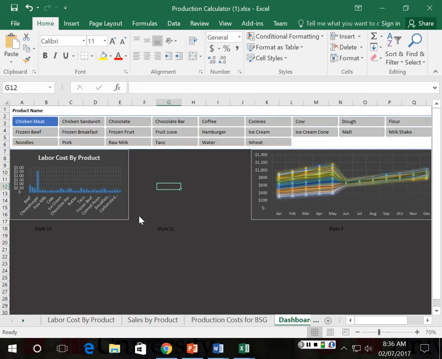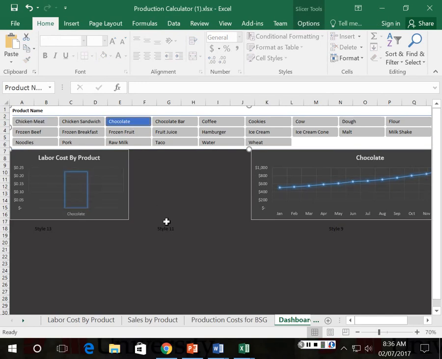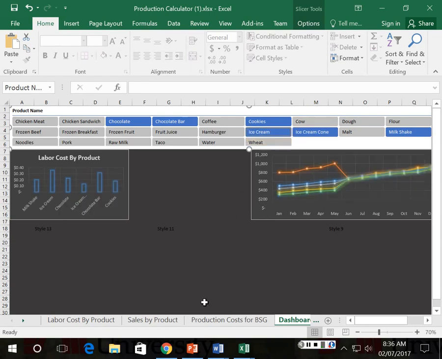If I click on chicken meat, it changes the chart. If I click on chocolate, it changes the charts. If I click on chocolate and then hold down my Control button, click on chocolate bar, cookies, milkshake, ice cream cone, ice cream, and then let go, it changes my charts. Okay. If you missed some of those, don't worry. My point was you can click on multiple ones by holding down the Control button, and it changes your charts.